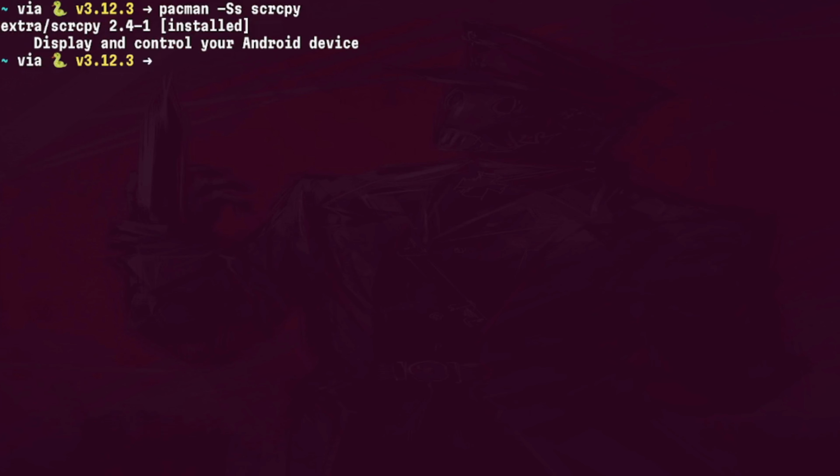Let me zoom in a little bit. As you can see, you can do pacman -S scrcpy. It helps you to display your mobile display on the computer. So let's look at its features.